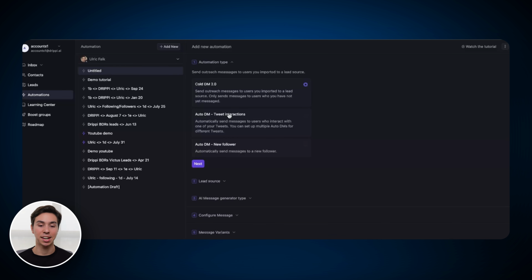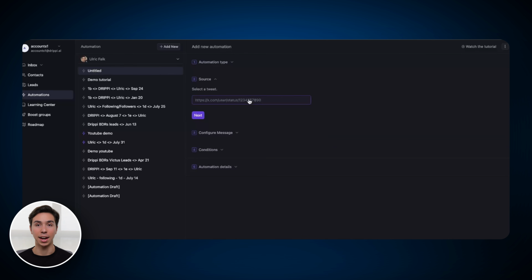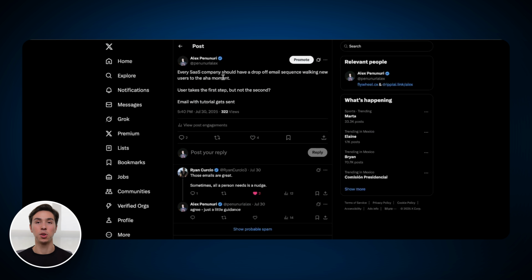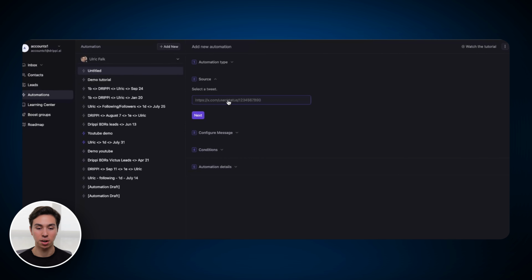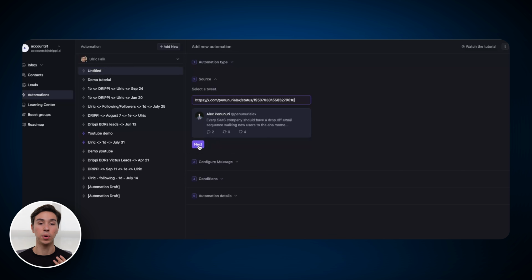Now we're going to select the second option, which is auto DM tweet interactions. We're going to hit next, and now we need to add a tweet. I'm just going to go to my Twitter. So now all you need to do is take a tweet that had some sort of engagement. This one really didn't have too much engagement, but I think it's a really good tweet. So I'm just going to copy it. Now I'm going to go back onto Drippy. I'm going to hit paste. Now it's going to start loading just like the lead sources did. And there we go. Now we're going to hit next.